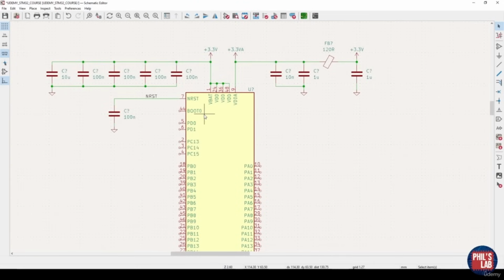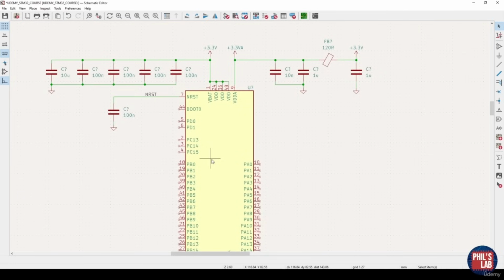But if we don't want to use this ST-Link and serial wire debug or JTAG to debug this device, we can usually enable the internal bootloader of the microcontroller by pulling the boot 0 pin high, and this enables interfaces such as UART or USB or I2C to be able to program this microcontroller. And in our case, this is something we might want to do.